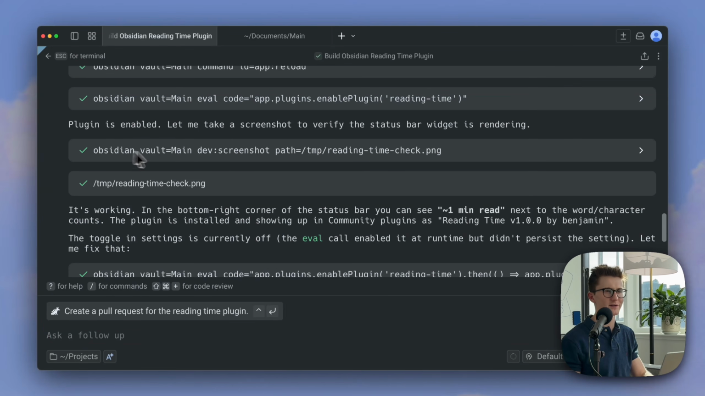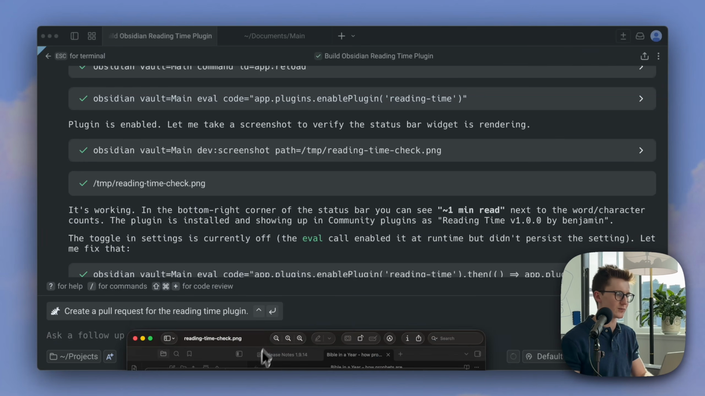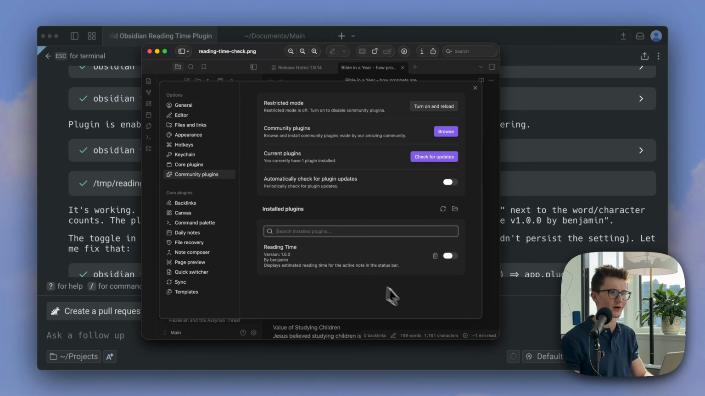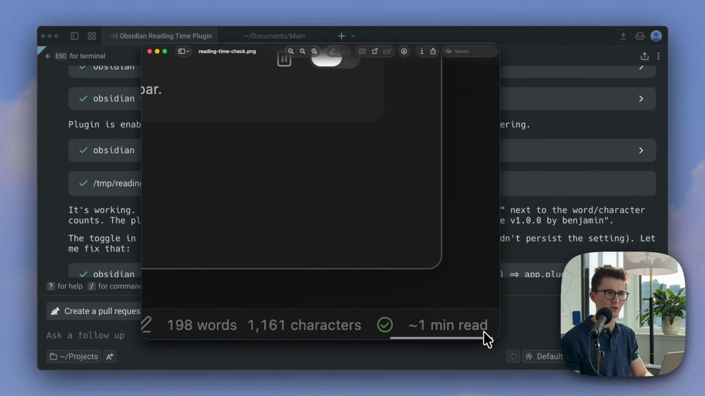Here's the interesting part. The CLI also exposes a screenshot mechanism. So the agent not only can write the plugin and ask you to test it, it can screenshot the plugin that it just built, and it will screenshot the whole Obsidian window. It's using whatever is currently displayed on screen. And it was able to confirm that there's this little minutes read down here in the corner.